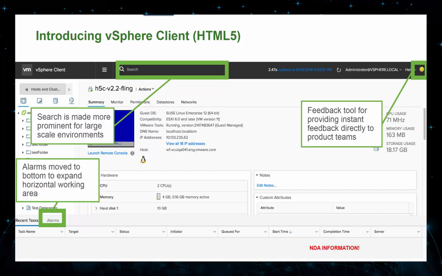Next, the feedback tool. This is something that we've added that can be super popular with our customers and very helpful for us as well. Essentially it allows the user to directly provide instant feedback to the product team. You can include screenshots as well. Since we released the Fling of the HTML5 vSphere client, we've received hundreds and hundreds of pieces of feedback. We've shortened the feedback cycle significantly, and as a result, we've been able to make a number of changes as suggested by the customer feedback that we received on that Fling.